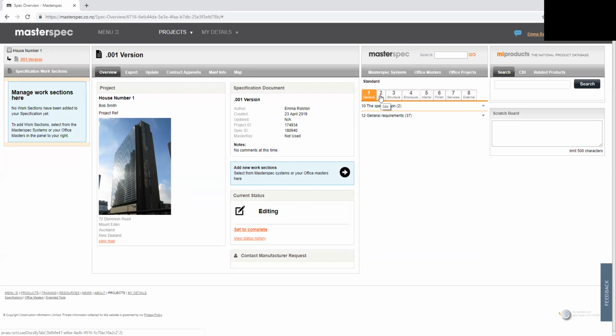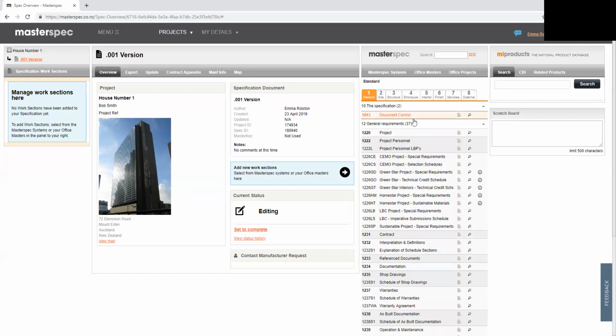Masterspec uses a numbering system called CBI, which is Coordinated Building Information. This organizes the work sections into order based on construction process. From contracts and warranties and demolition, foundation, all the way up to finishing touches and landscaping.